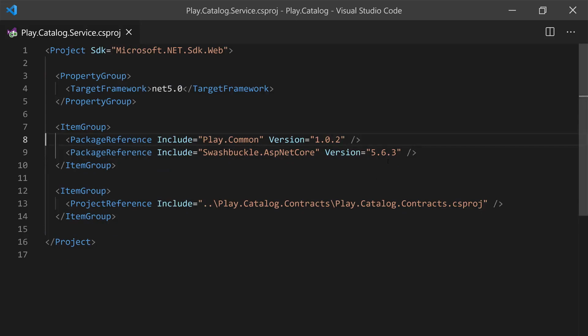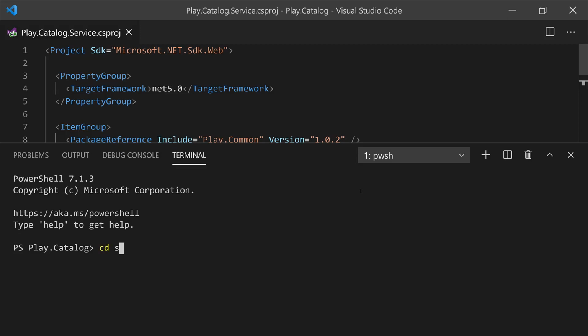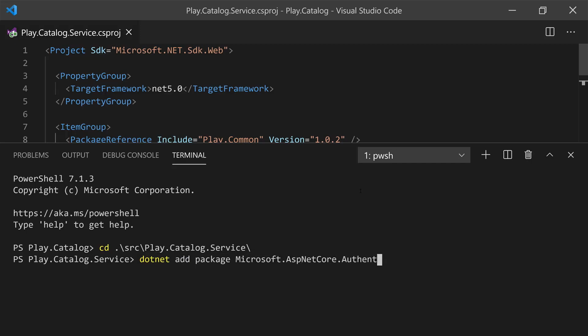Now, we do need to add a NuGet package here. So I'm going to open the terminal again. I'll switch to src, Play.Catalog.Service, and then let's add this NuGet package, dotnet add package Microsoft.AspNetCore.Authentication.JwtBearer.